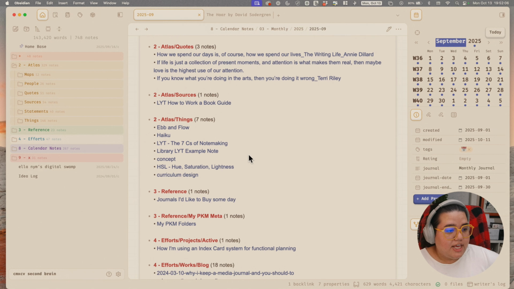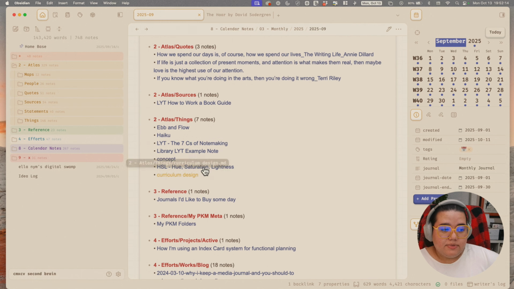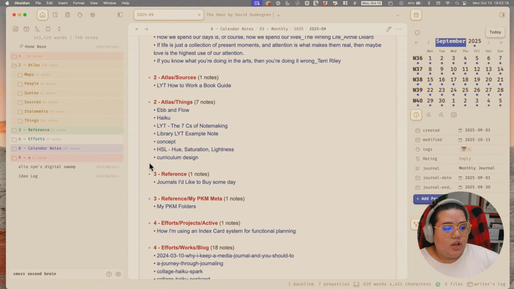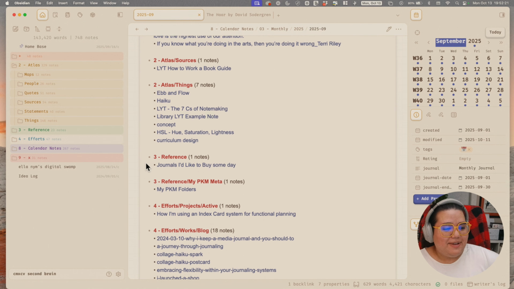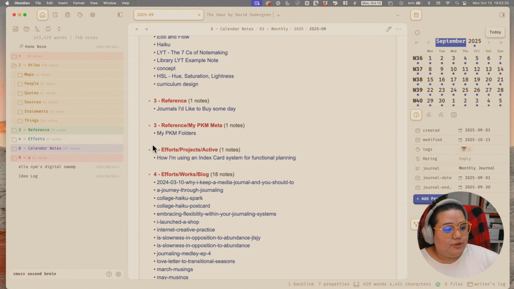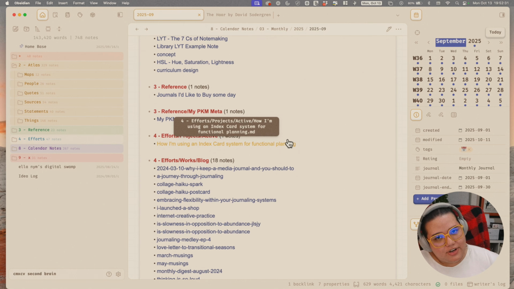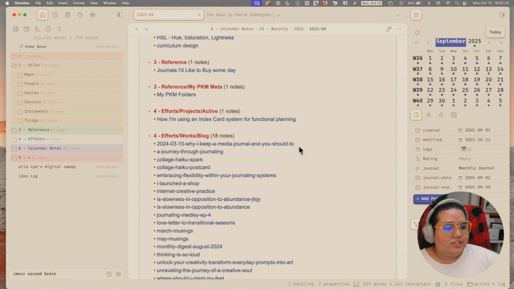Let's see, in terms of things, I added ebb and flow, haiku, the 7 C's of note making, an example of a library note, concept, HSL, hue, saturation, and lightness, and curriculum design. Reference, journals I'd like to buy someday. In reference, I added my PKM folders. In efforts, I added how I'm using an index card system for functional planning, which is a video that is live already, in case you're interested.